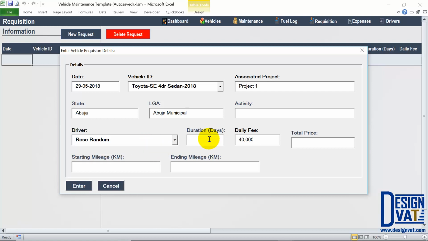Next, you enter the number of days. So let's assume it's being rented for 3 days. The template calculates the total. And lastly, you need to specify the starting mileage. Notice if I click enter, the template is going to say I must specify the mileage as at when the car has been taken away. So I'm going to enter a random value here. Please, these are random values. They might not make any practical sense.